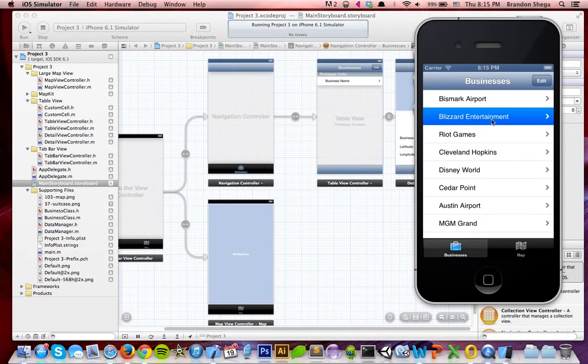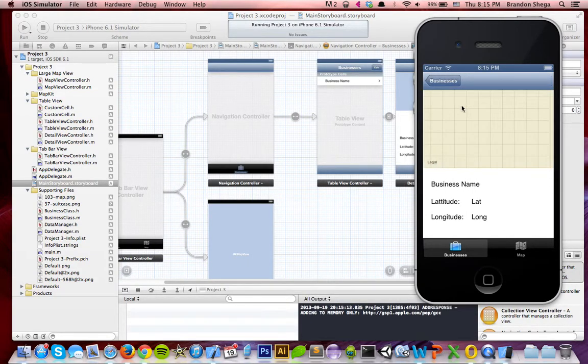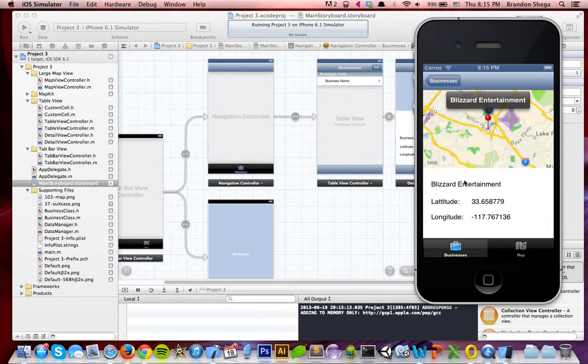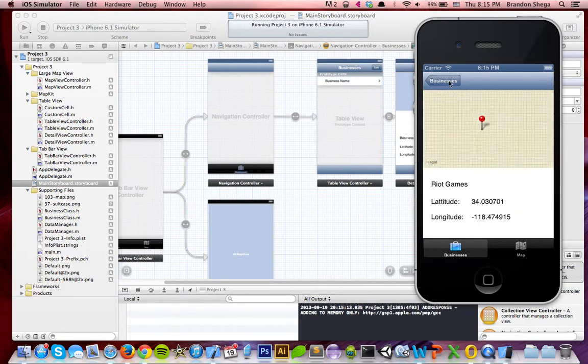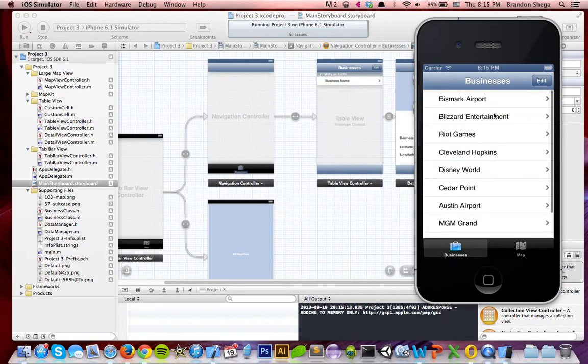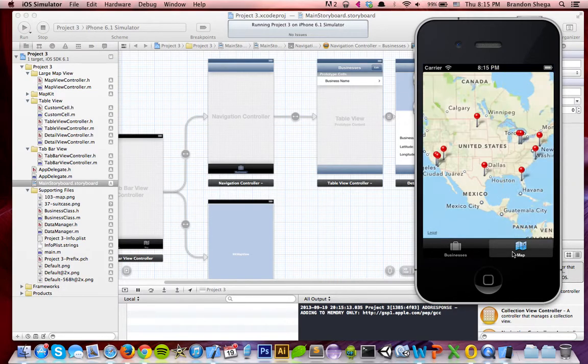If I click on one of them, it will go to a map screen, and then it does this cool little zoom animation that I found on the interwebs that zooms to location. It automatically clicks the annotation for you. If you click it, it'll still show the business name, and then I have the name here, the latitude and the longitude, and it'll do that for all of these.